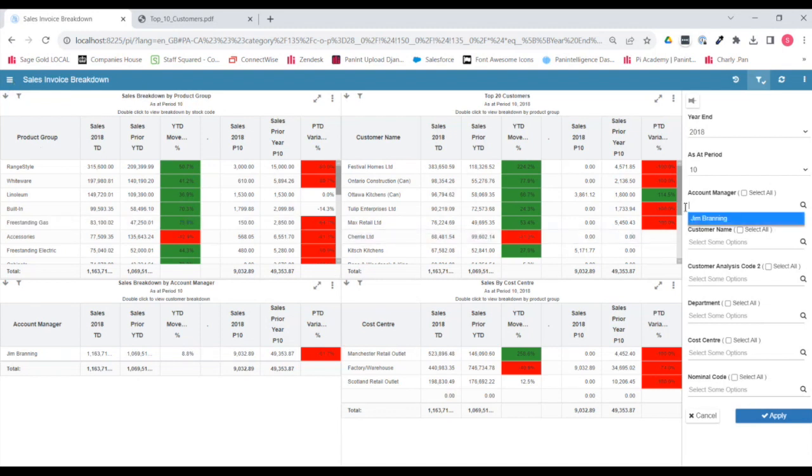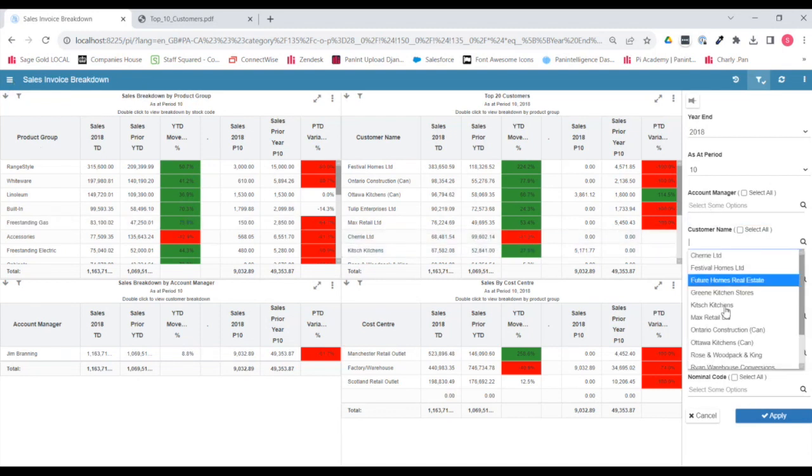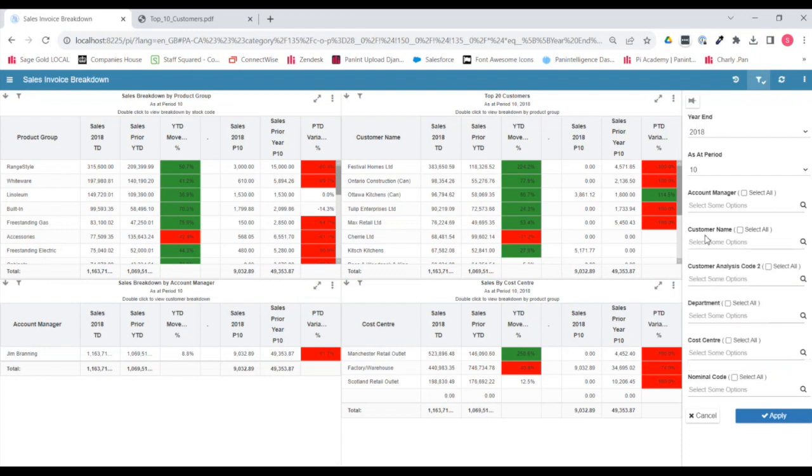So here, if I select on account manager, I can only see Jim Branning. Here, I only see his customers. And you could do the same thing. It doesn't have to be on an account manager. It could be on anything you want. So it could be on a customer. It could be on a division, a geographical area, however you want to restrict the data.